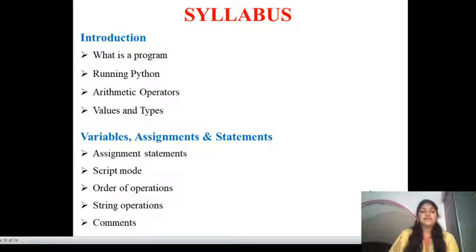Next, script mode. In Python we have two modes: interactive mode and script mode. Interactive mode is the interactive way of working, and script mode is how we write a Python program as a script. In the coming sessions, I will discuss interactive mode and script mode in a practical way. So this is the second topic, and the third topic is order of operations.